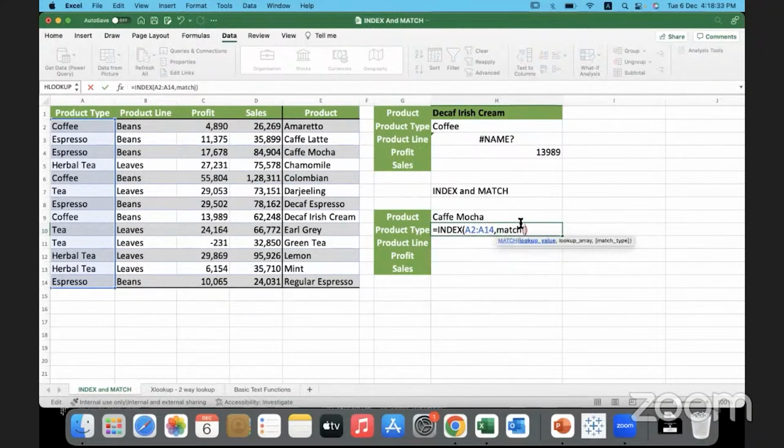Match is going to get me the row number. Okay, but what row number for what? Row number for this product. Where is it supposed to look for that product? Over here. Okay, and we'll go with an exact match.